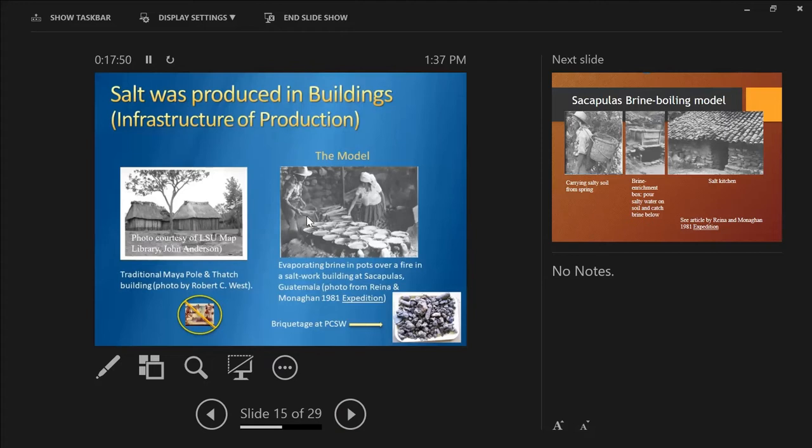We find salt everywhere. It's salt water, but we haven't found the product salt. And so we base this on an analogy to modern and historic and archaeological examples from around the world where this technique was used of boiling brine in pots over fires, and the same briquetage was found around the world.